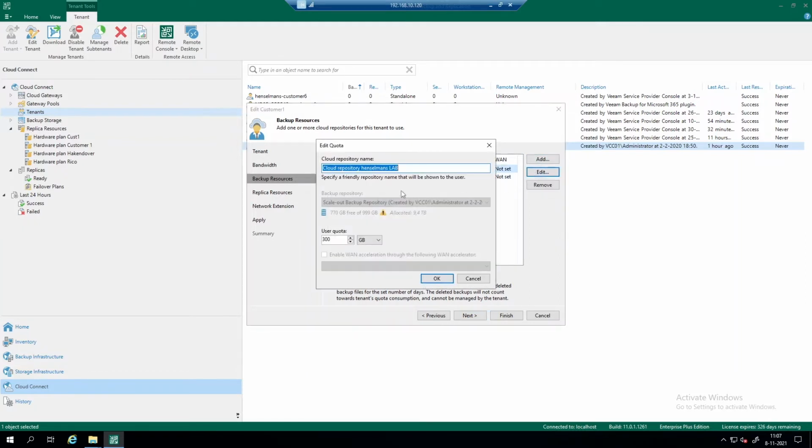Let me press edit for now. We give the cloud repository a friendly name. So in this case I have given it the name Cloud Repository Hensemans Lab. We select on which backup repository that cloud repository will store its backups. So in this case it's the scale-out backup repository. We enable a user quota and we're off. We press OK.